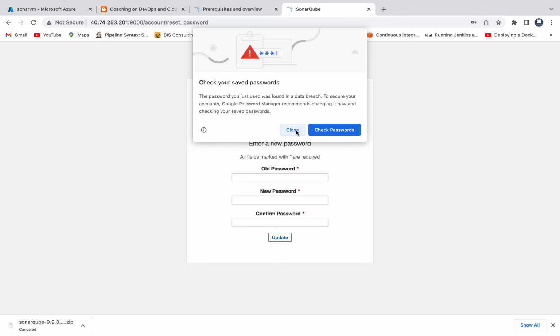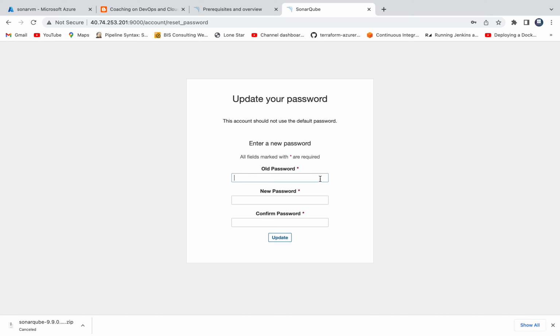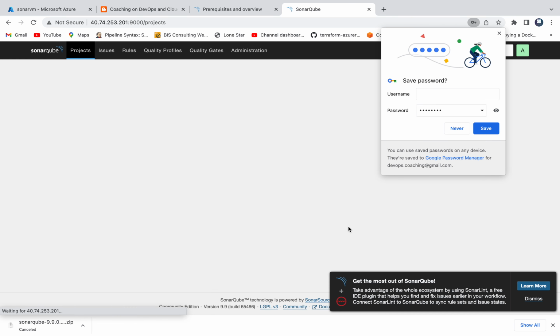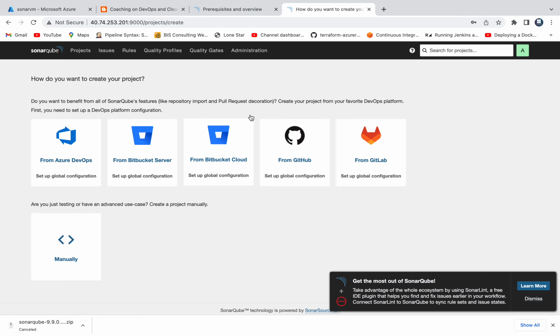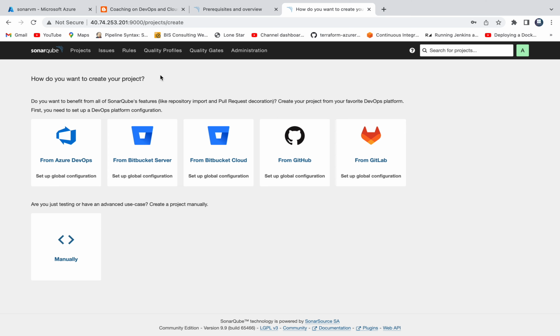So it will immediately ask you to change the password. So let me go ahead and then provide the password. So we need to change it. Let's change it. I'm going to do admin123. Wonderful. Wow, there you go, guys. You see here? So that is our SonarQube right now, guys. So that is the SonarQube running on VM running in Azure Cloud.